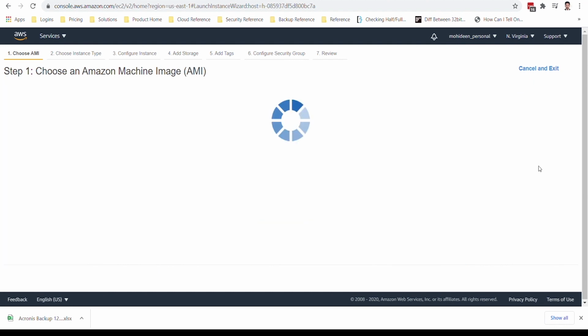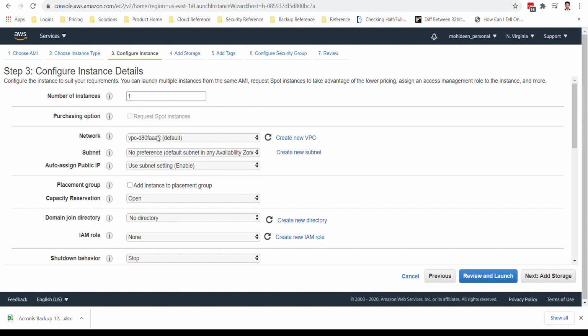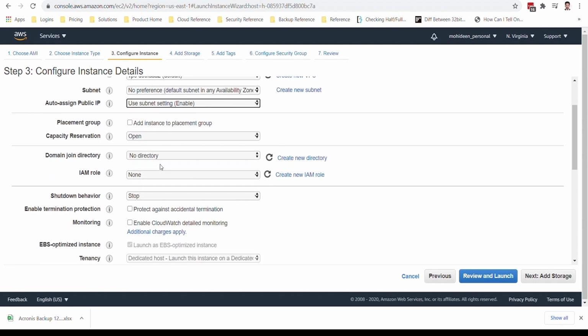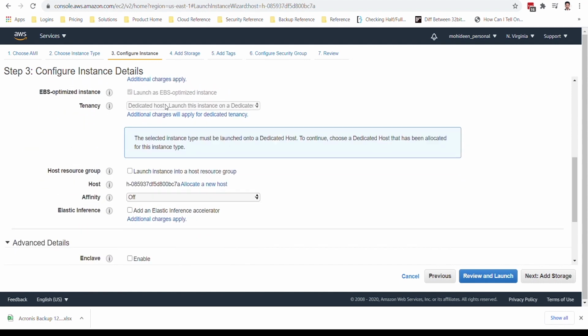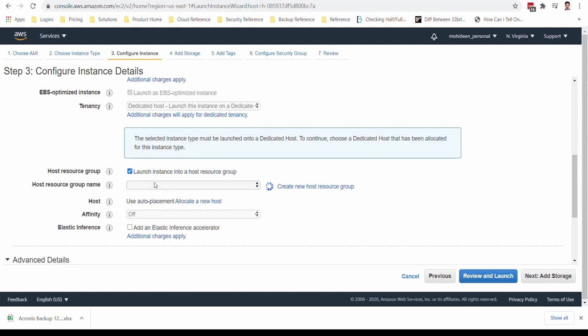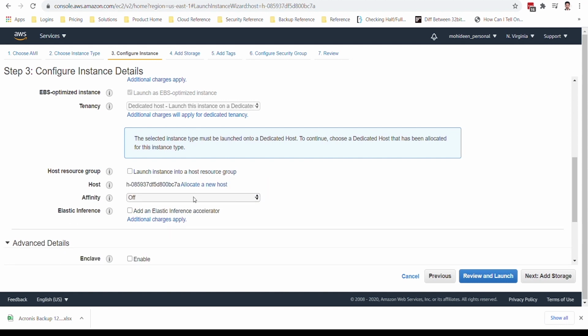Okay, I'm selecting the Mac version Catalina 10.15.7 and I'm filling in the basic details. In the configure instance details page, you will be selecting your host which you created in the previous steps. Okay, and these are other generic details. Here is the option: if you have a host resource group, you can select it. Otherwise, the host will be automatically taken in this page.